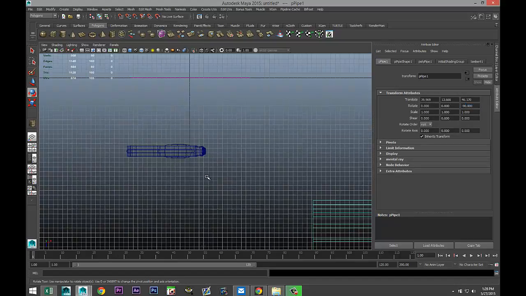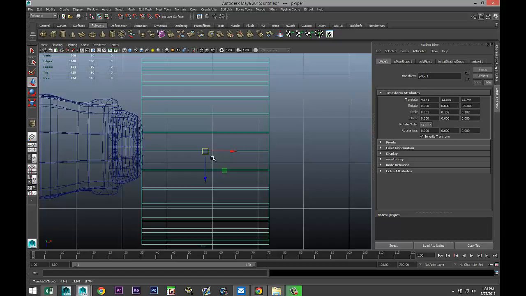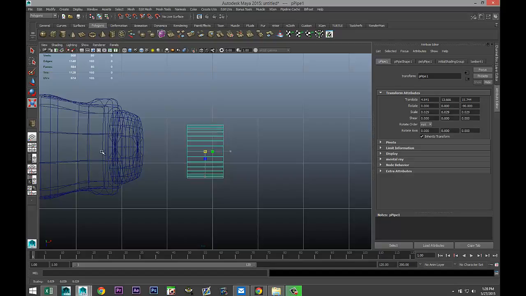Same deal. We're going to hit R. We're going to scale it down quite a bit. Hit W and move it over here. Hit F to zoom in. R to scale down some more. And W to move it in. We're starting to get where we need to be.